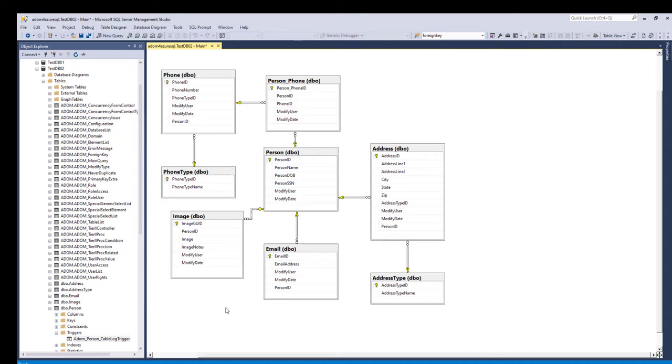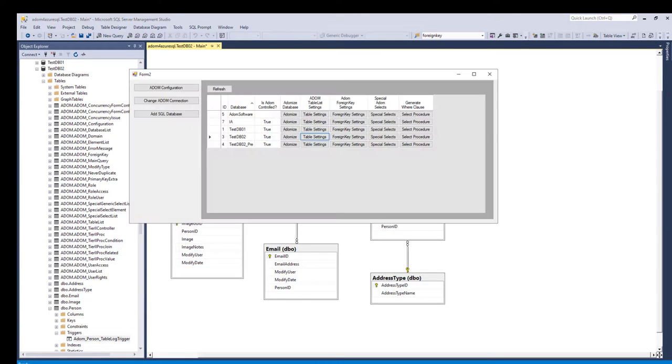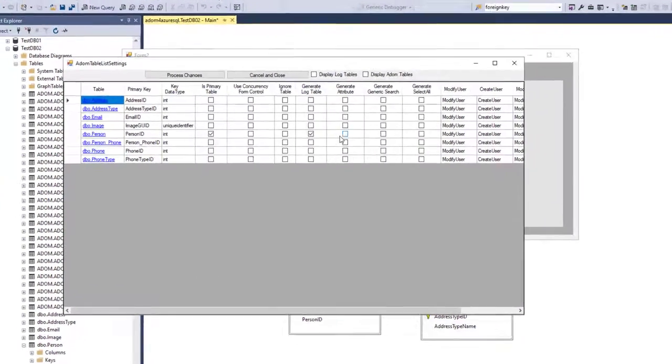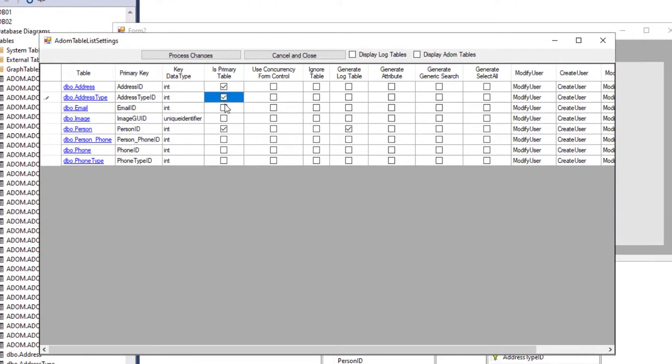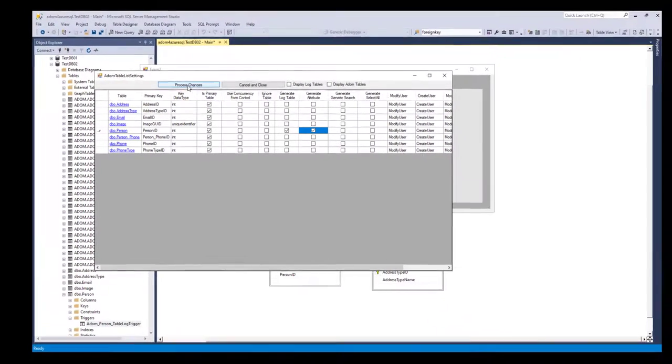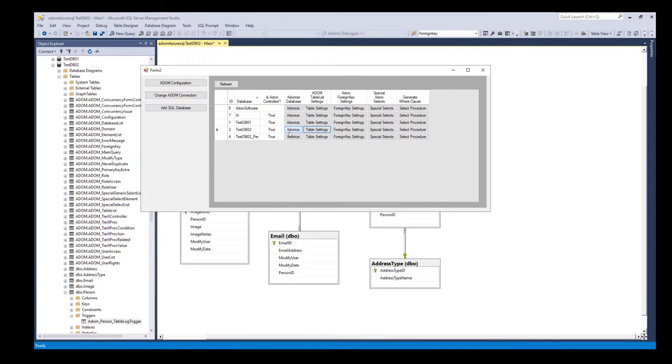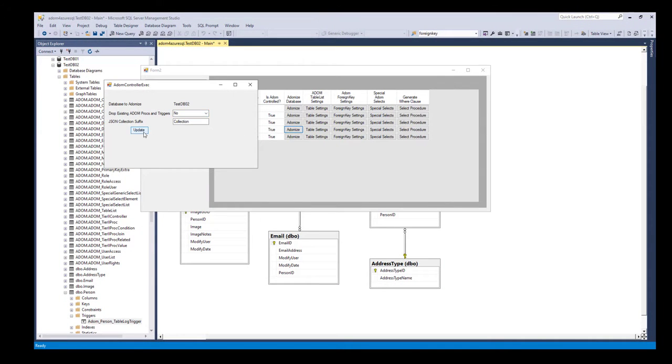Now we will go back into the Table Settings Configuration tool within the IDFactory UI. This time we will add all tables as part of the primary object. And we will generate an attribute select stored procedure for the person object. The attribute select renders the entire object with metadata that is used by another component of the ADOM framework, which I will demo next.